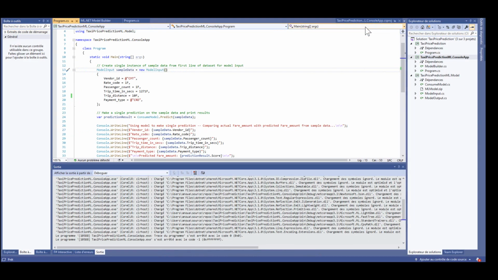If you want to consume the new model from another application, you can add a mobile solution or a web application to consume the model.